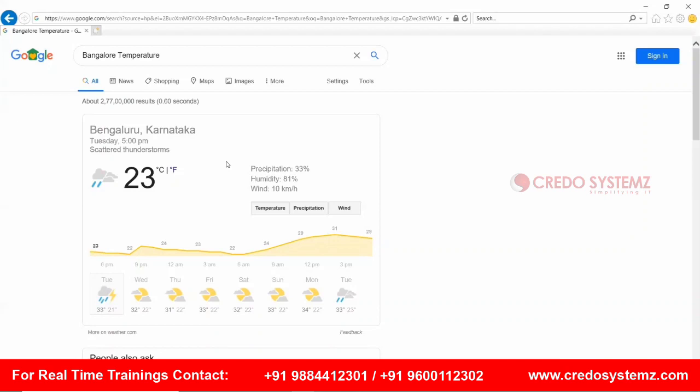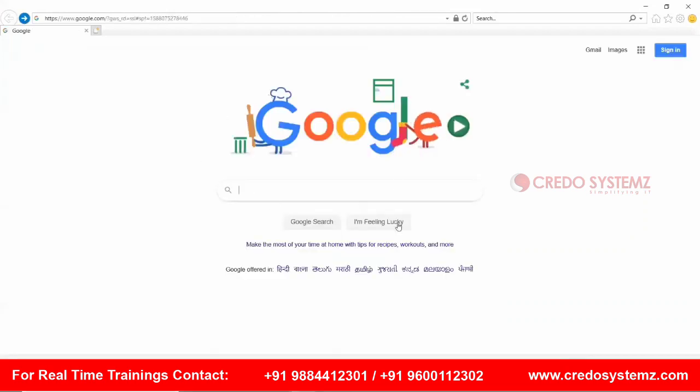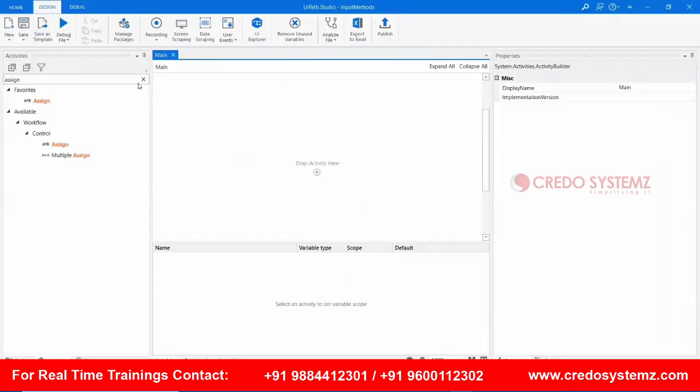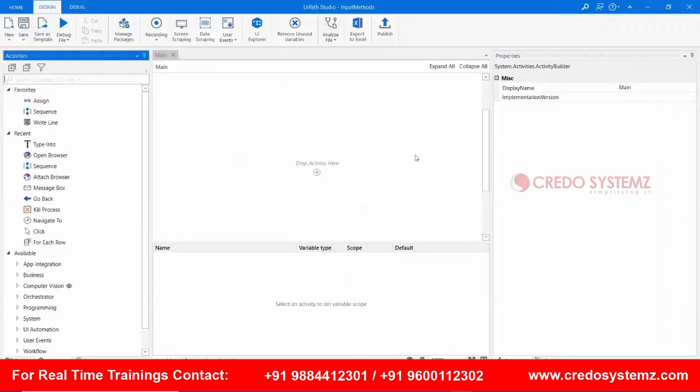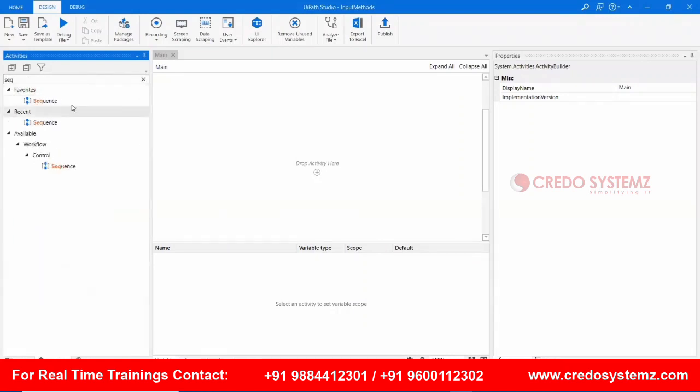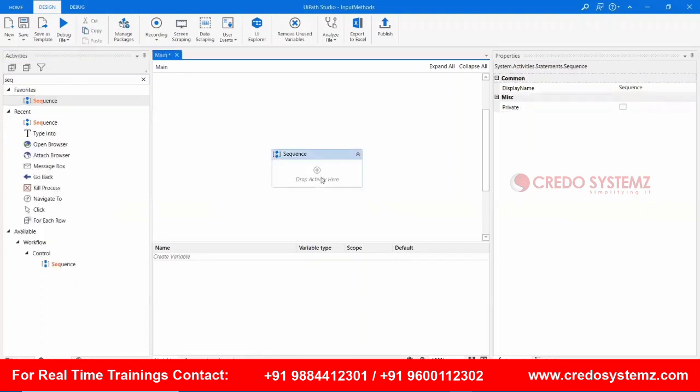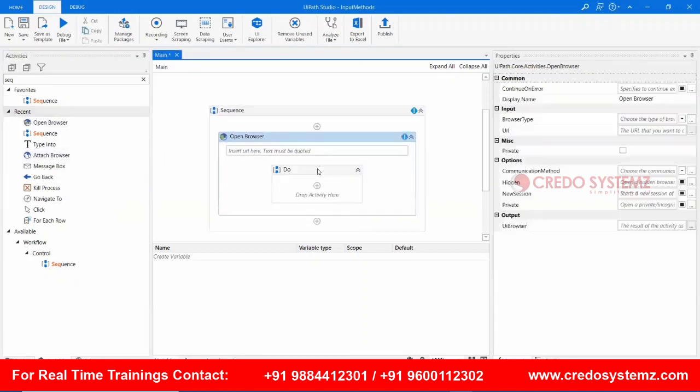So let me go to my UiPath and see whether I'm able to achieve this as an automation program. I have my UiPath exercise opened, so I have a process that has been opened. Right now, you know the drill, I'm going to try and open a browser. I'm going to drag in a sequence, and once the sequence is dragged, I need to first open google.com. For that, I'm going to use Open Browser.